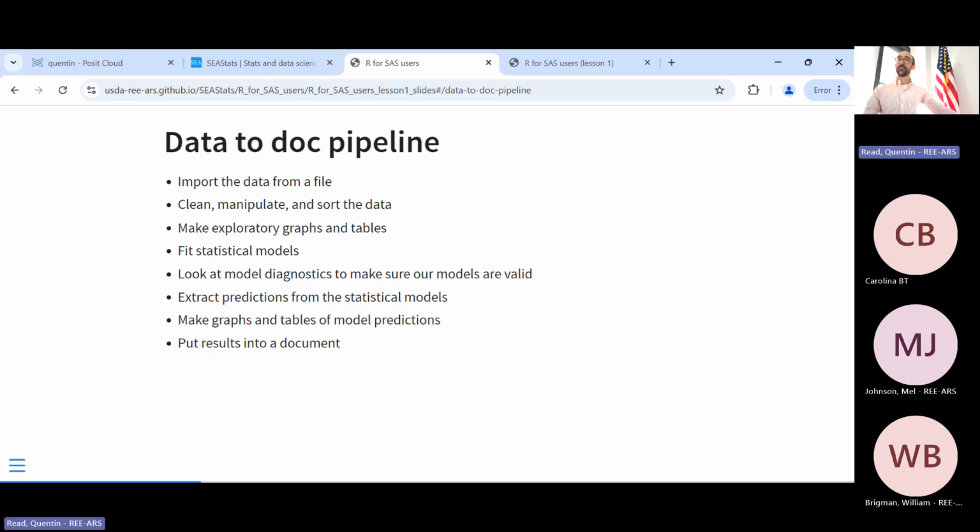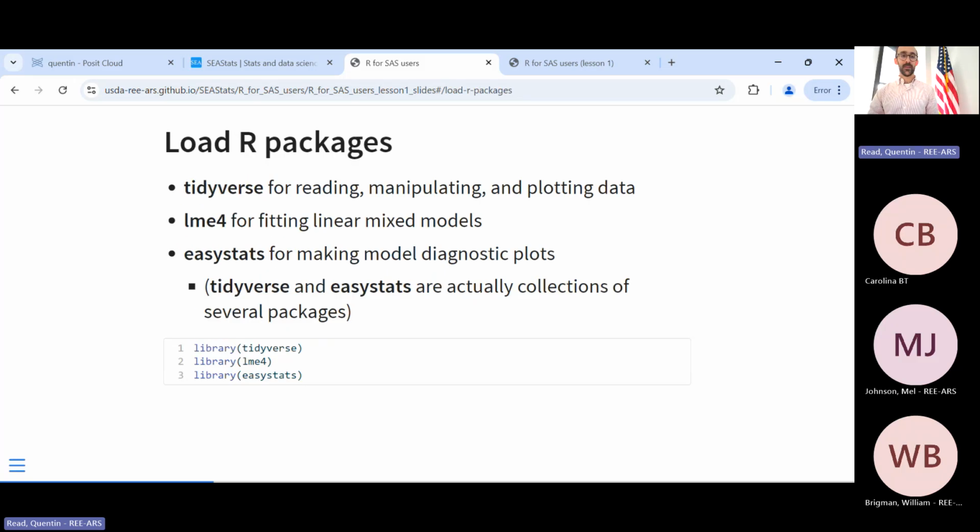So we're going to go through this long pipeline. This is kind of like what you would do with any data you get, right? You have to make sure it's in a good shape, explore it with graphs and tables, actually fit models to it, check if the model is a good model. Once you know it's good, you can use the model to make predictions, which are then the things you present to the world in a document of some sort.